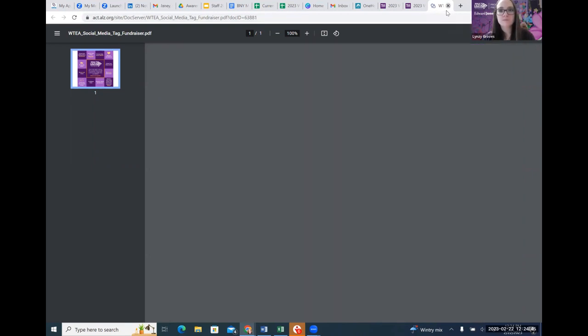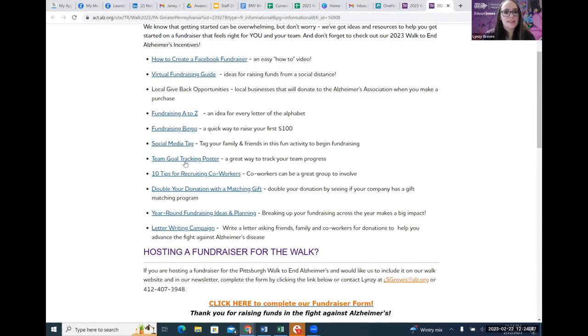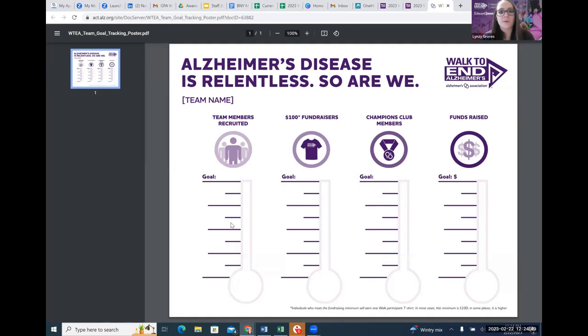So, all right. Team goal tracking poster. This was already shown in the team captain's packet a little earlier, but you can print this out if you would like and hang it up somewhere, especially at work. If you have a company team, this is really a helpful visual. But you can utilize this and set your own goals or work with your coach.